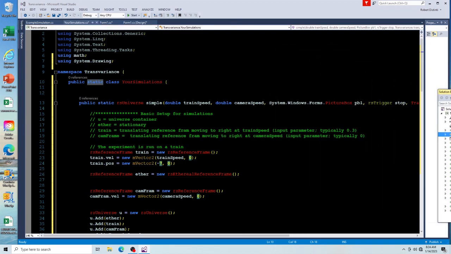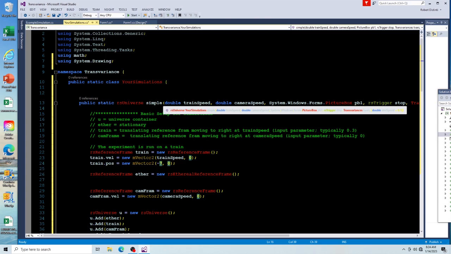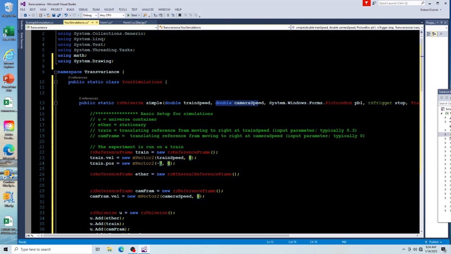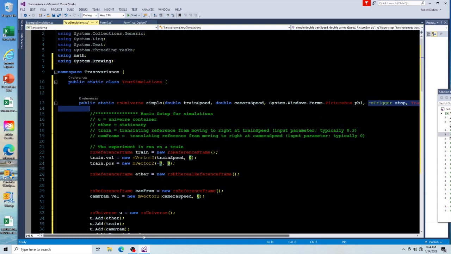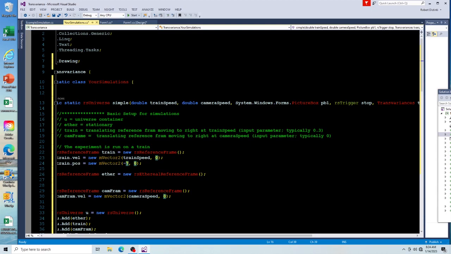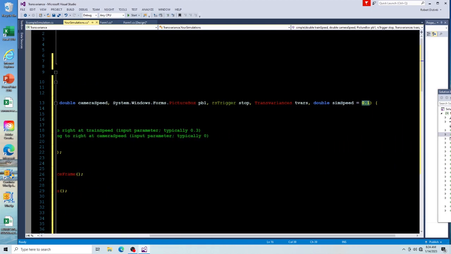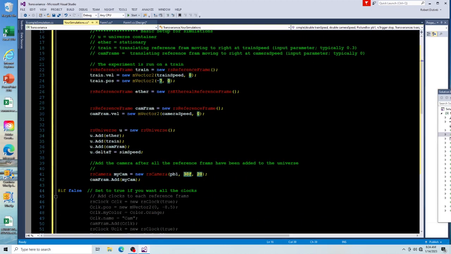So this is a function you're going to call. We're just giving it the name simple for now. You can call it whatever you want. It's going to return a universe object because the universe is what the simulation objects go into. And the input parameters are the train speed that you want, the camera speed that you want, the picture box that you want the simulation to go into, a trigger to stop the simulation, a reference to the trigger that will stop the simulation, the transvariances, and the simulation speed. Now you can add more parameters. You can see examples where we've added other parameters to other simulations as needed, but we don't need more for this simple simulation.